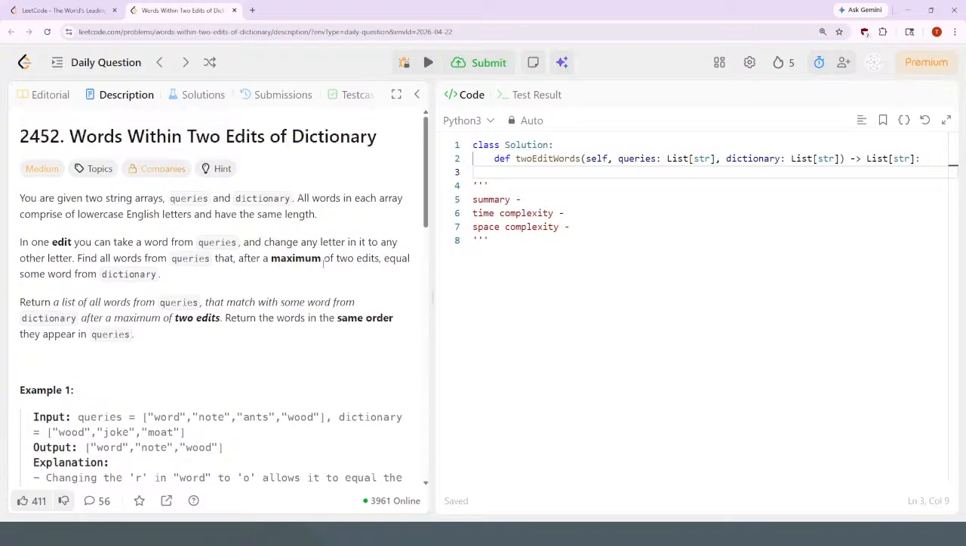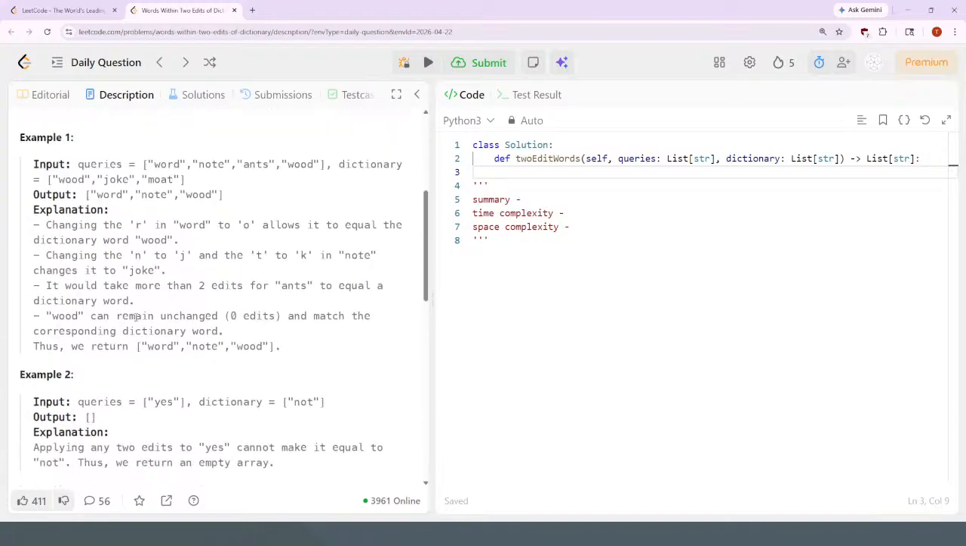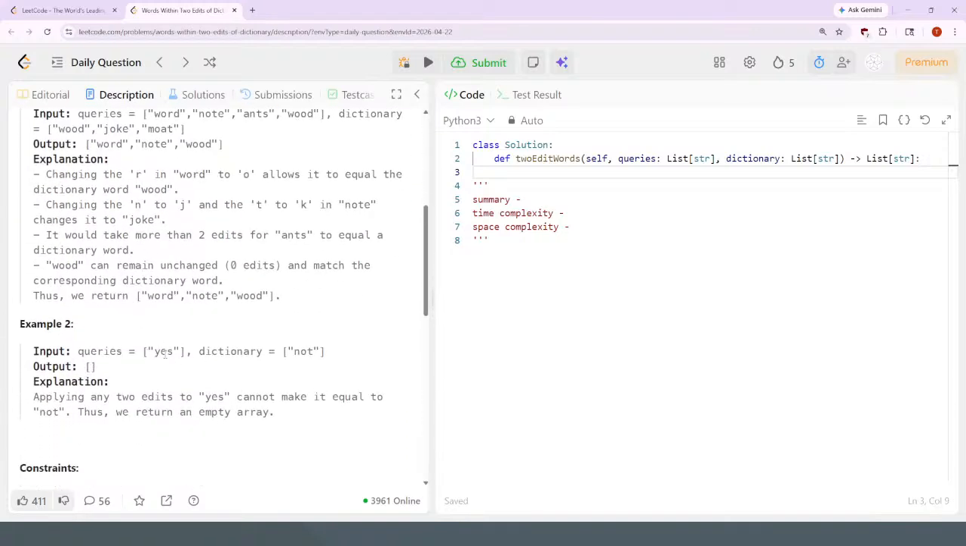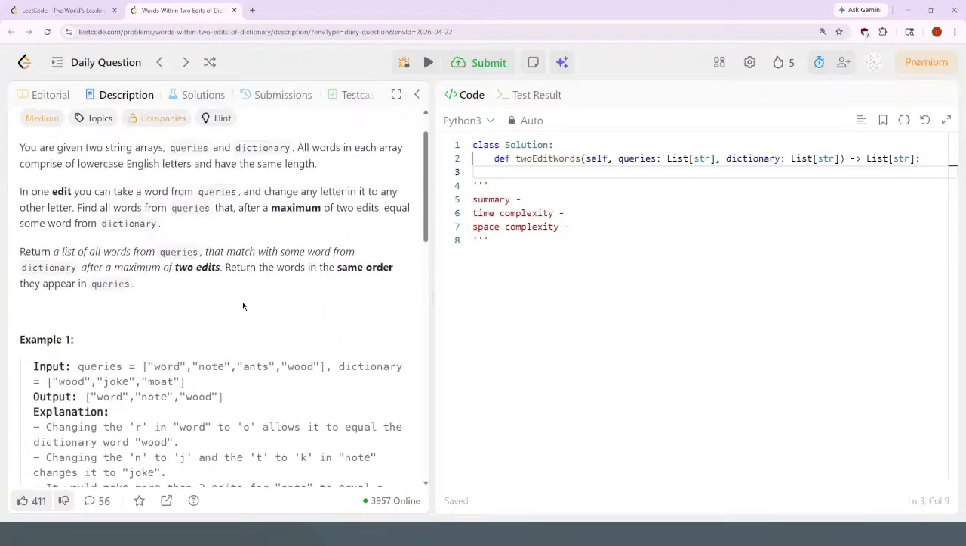Let me think. So I think I understand this thing pretty simply, right? Now the question is, how would you quickly identify whether or not a word can within 2 edits become another word? Within up to 2 edits.